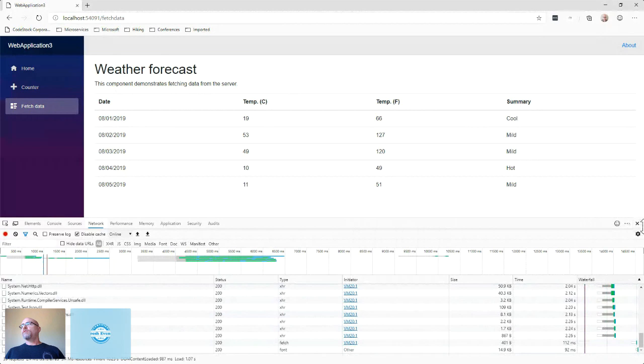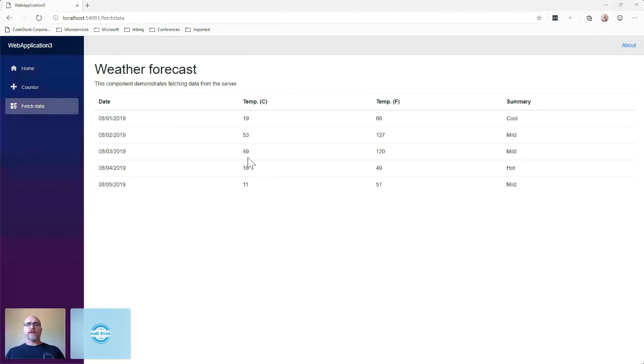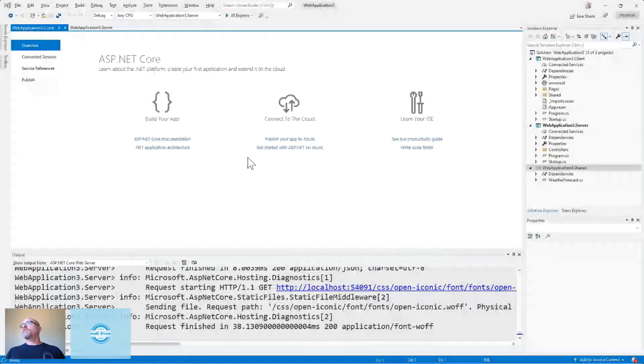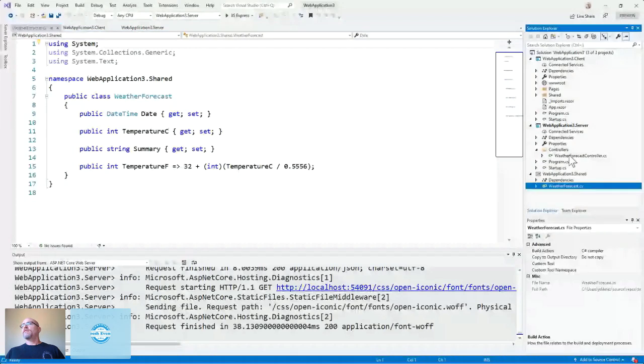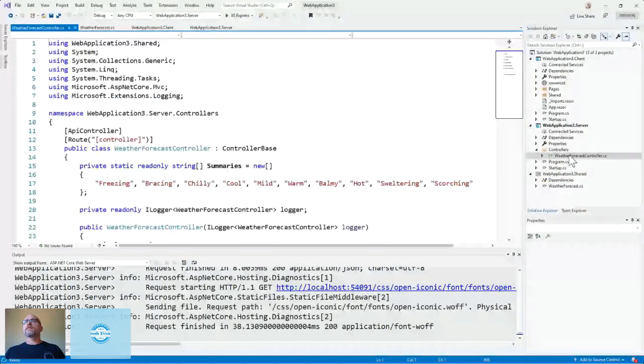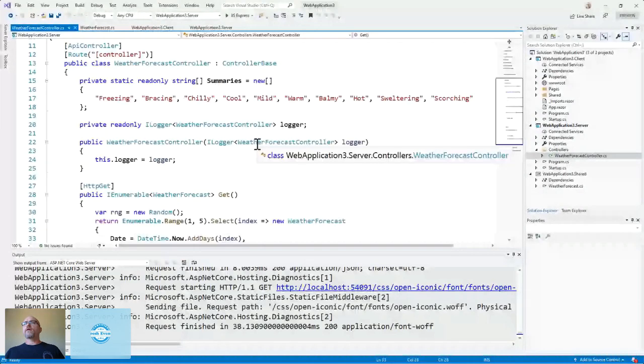Let's look at the code that it took to get this application running. I'll start with a simple one: we've got a client and a server and a shared. If we look in the shared, this is just a .NET Standard class library that has this weather forecast object that has a few properties on it, including a property that's a computed property. It's just when you do a get on Fahrenheit, it's converting from Celsius. The server is a controller that is providing us with some random weather. You can see here it's using that weather forecast object, and it's just creating some random values for that.